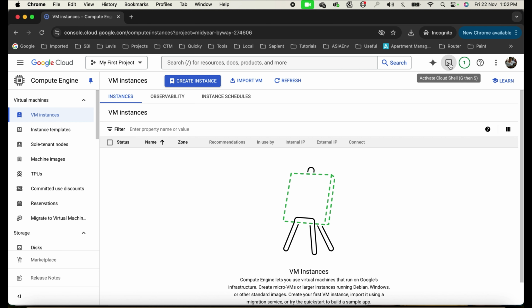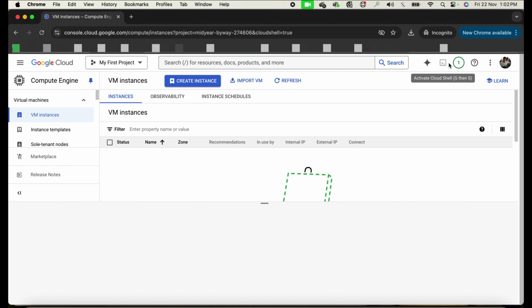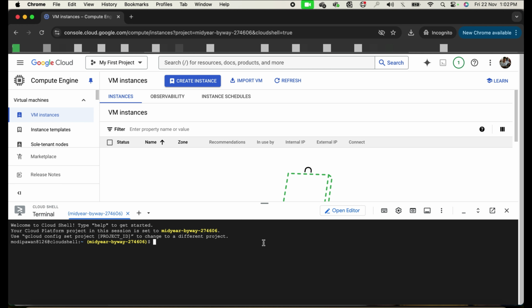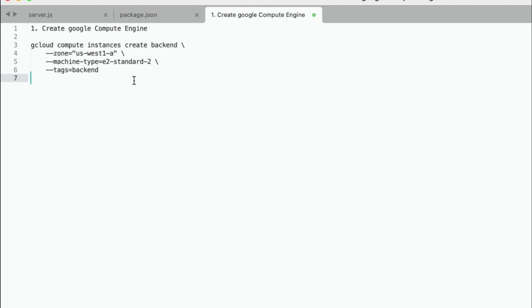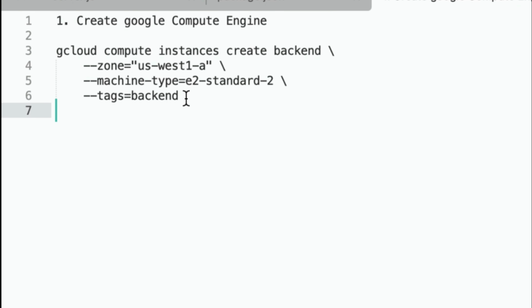But let me show you with Cloud Shell. To use Cloud Shell, you have to click on this icon in the top right corner, Activate Cloud Shell. It will connect you to a Google Cloud server where we can run commands to create resources, to update resources, to delete resources, and so on, right? This is the Google Cloud Shell we will use to create our Google Compute Engine.